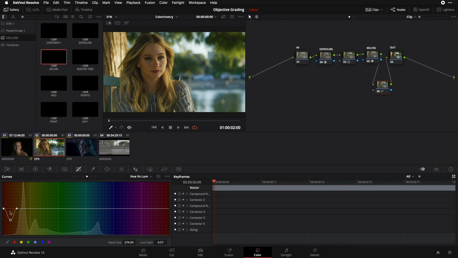Maybe I've gone a bit far with that, so I'm going to go maybe kind of halfway in between where I started and where I initially set that control point. And I think that's looking really nice.